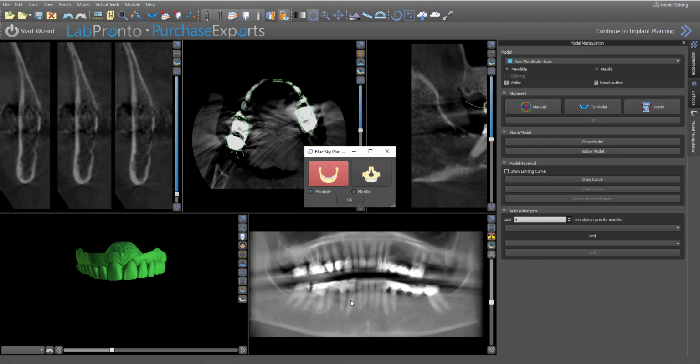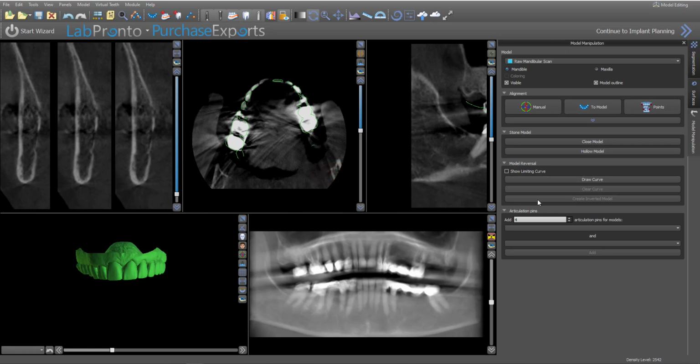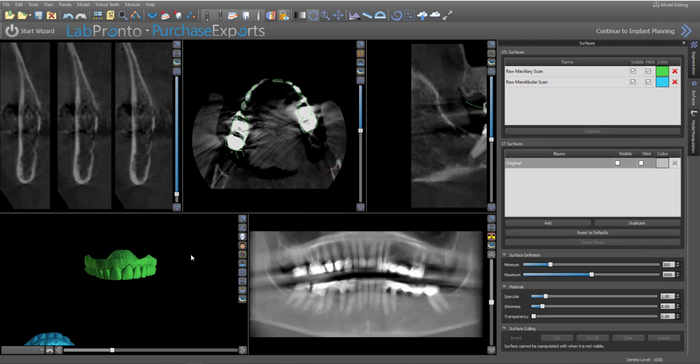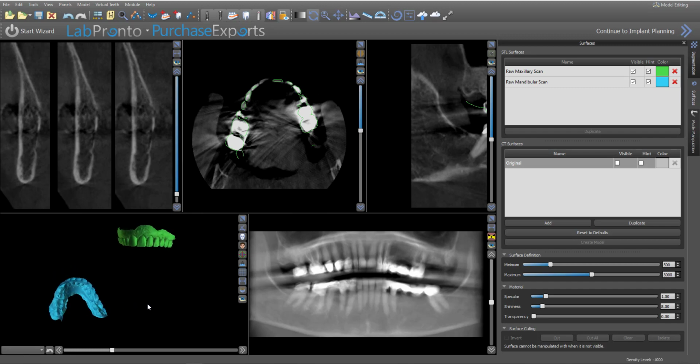Now this is going to come up because, again, it thinks you want to stitch to that, but we do not. We want to X out of this. And when we do that, you're going to see that it brings in the STL, but it's way out of position, because remember, it's still in the same orientation that it was from the intraoral scanner that was used here. So how can we restore it back to this?